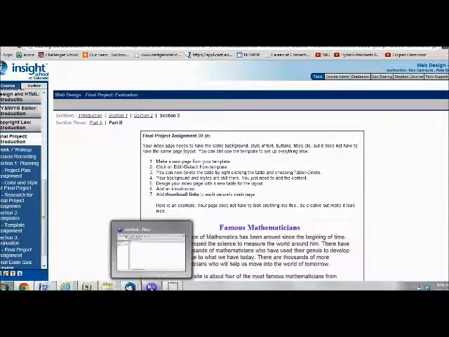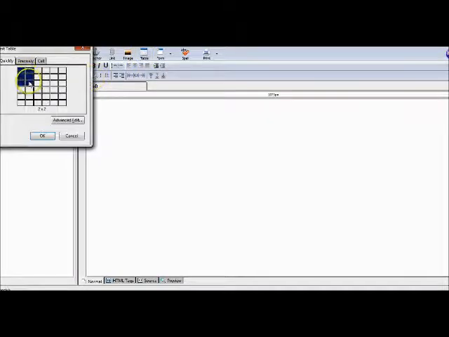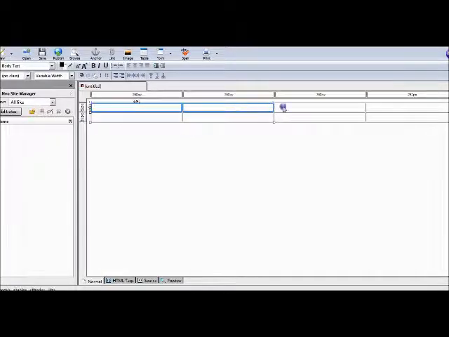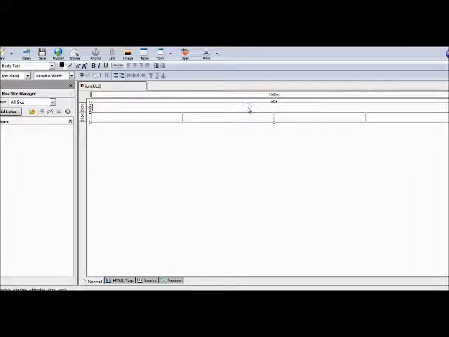So I'm going to go into NVU. So here I am in NVU, and the first thing I want to do is create my index page. I see that I'm going to have 2 rows and 4 columns. So I'm going to create a table with 2 rows, 4 columns. There we go. And the first thing I want to do right up here at the top is combine all those. So I'm going to right click, and I'm going to join all of those cells. That's going to be my title.